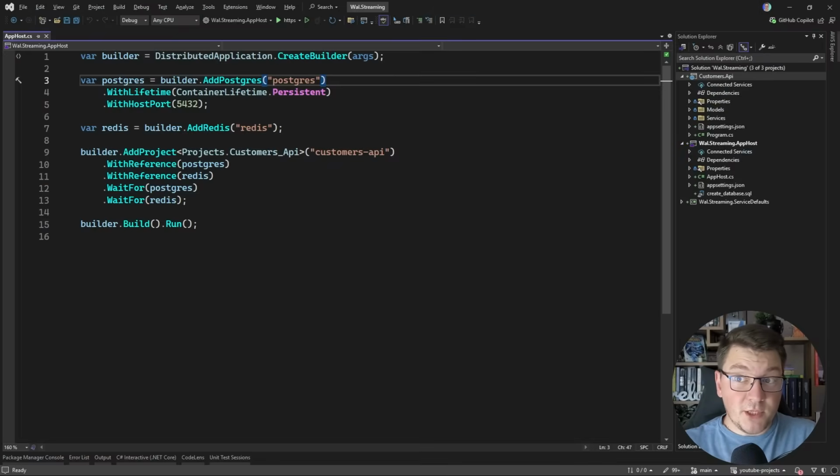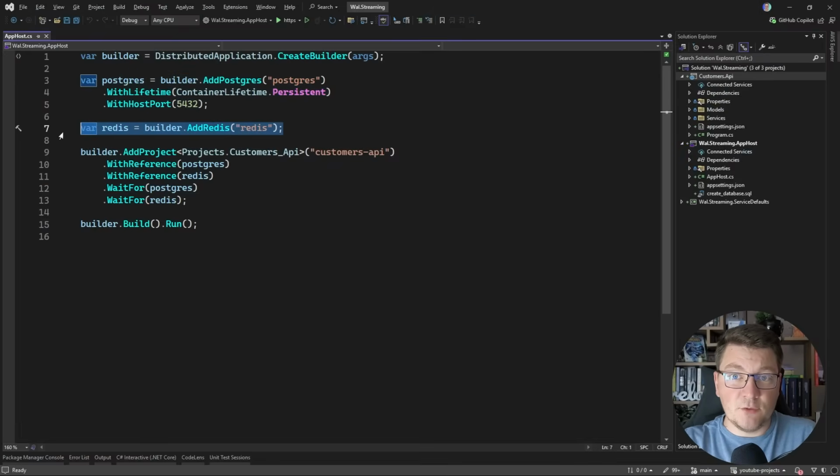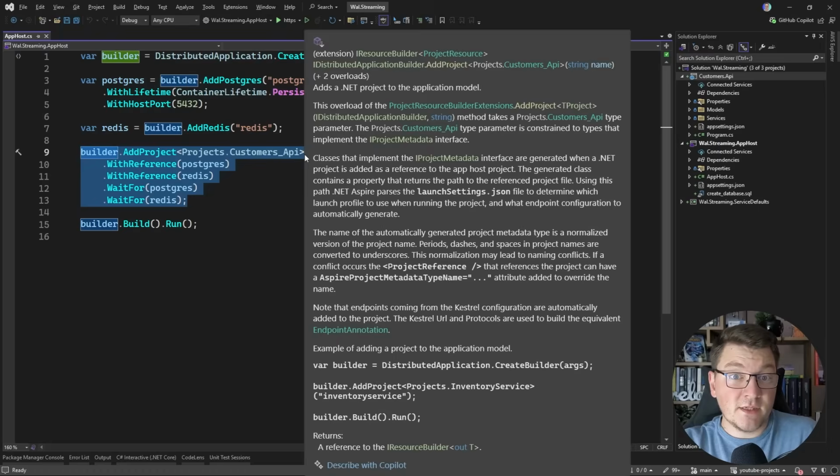I'm using .NET Aspire for orchestrating my application, and I want to have a Postgres instance and a Redis instance, which is going to allow me to cache the data inside of a customer's API.